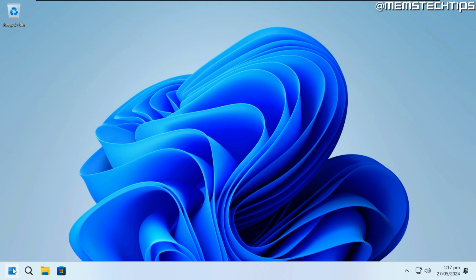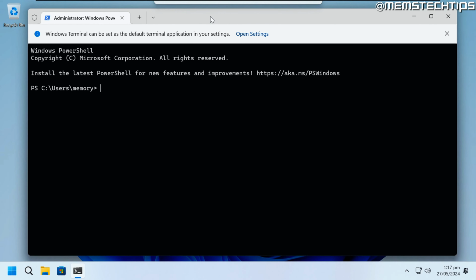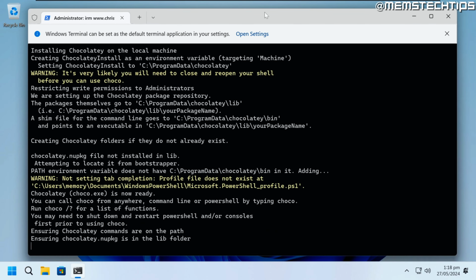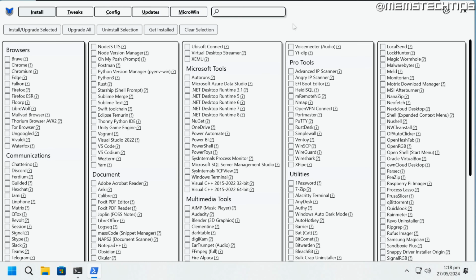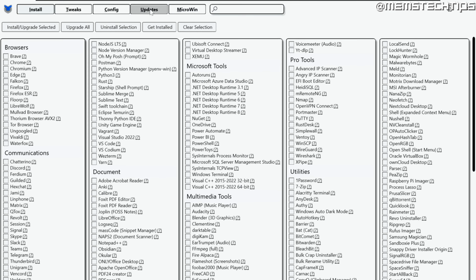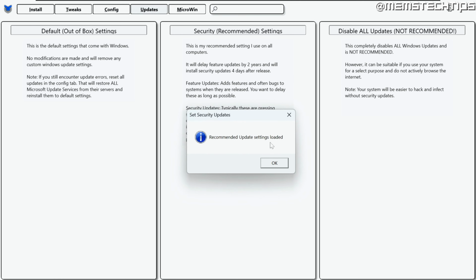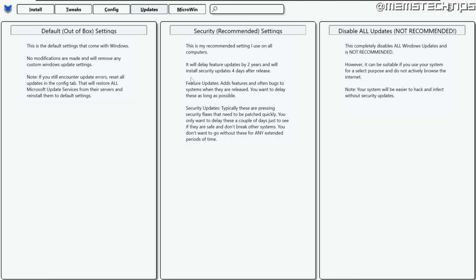and then I'll run the Chris Titus Windows utility. If you don't know how to run it, you just open PowerShell or Terminal as admin and then run this command. It's going to start installing the Chocolatey Package Manager first, and then it's going to open the Windows Utility interface. Now the first thing I want to do here is go to the Updates tab and then just choose the Security Updates option. This will only download and install security updates, and it's going to delay feature updates for a long time.